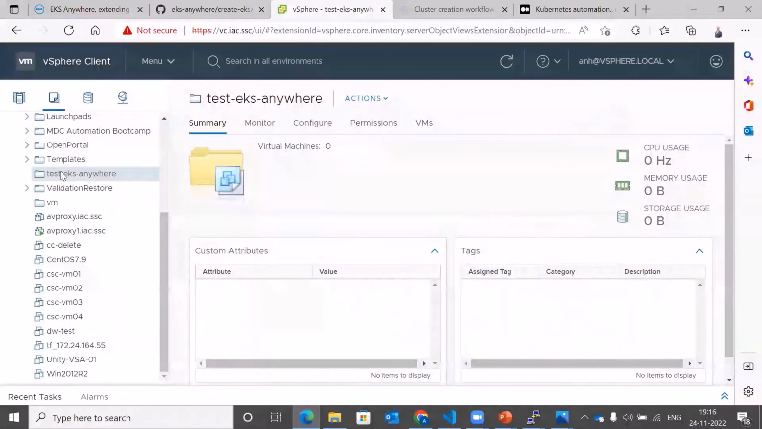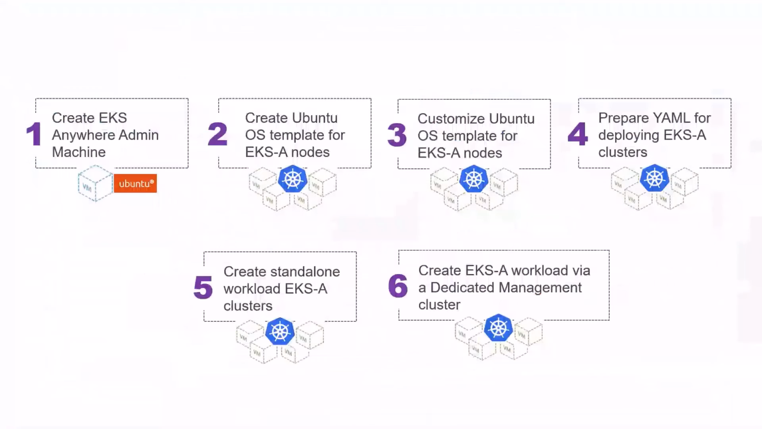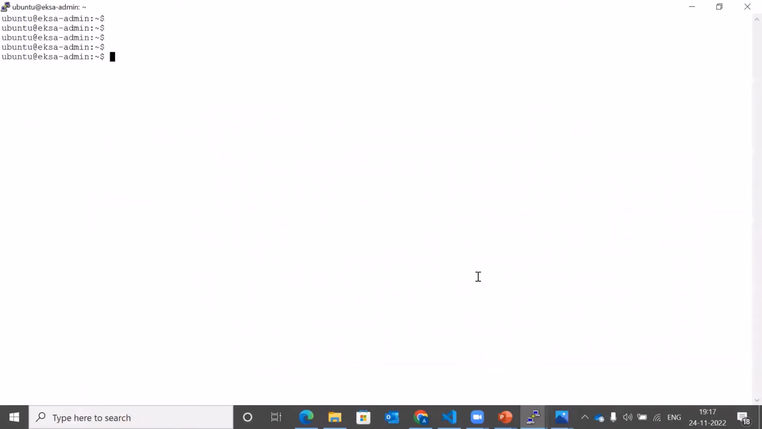Before we go ahead, let's also observe that, similar to the previous exercise, the folder test EKS Anywhere right now is blank. There are no virtual machines. That means there are no cluster nodes, or clusters, running in my setup. So we will start with a blank slate, okay?